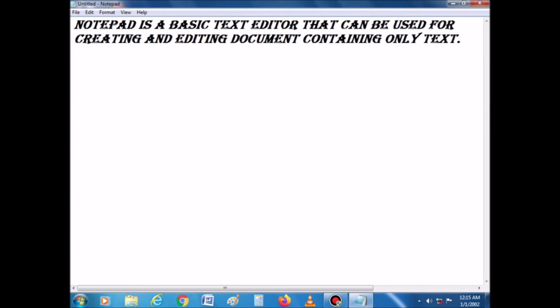Now I want to start a new paragraph. So press the enter key to move the cursor to the next line. Notepad stores files in a text format.